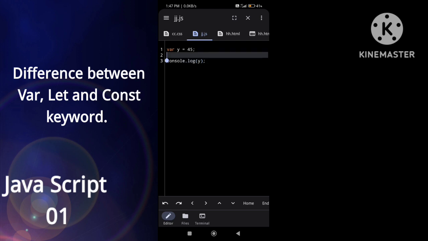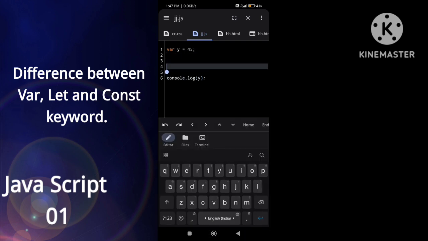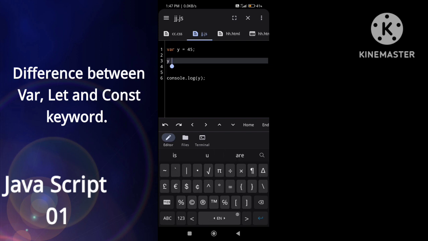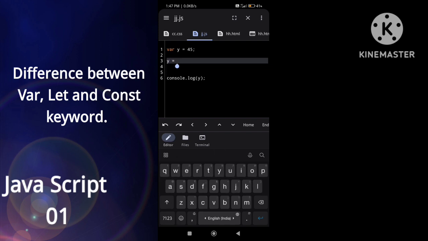But what if we assign it again? I hope you are understanding what I mean by assign. We are telling the computer that there is a variable y, but now we want to change its value. We have already declared that there is a variable y, but now we are saying no, I want to change the value of the variable y. So we tell the computer the value of variable y should be 676.